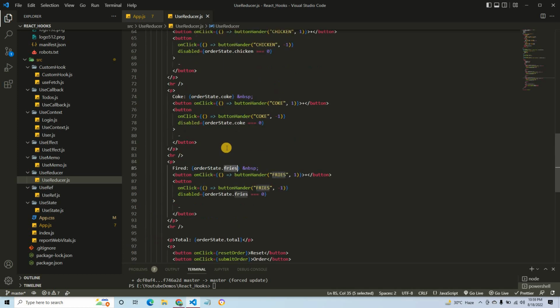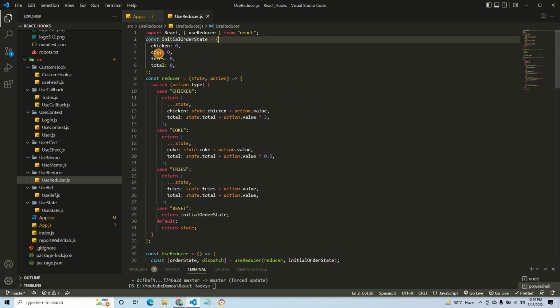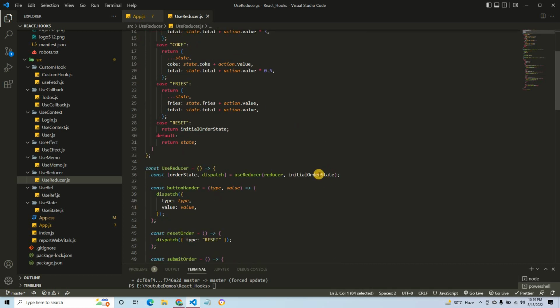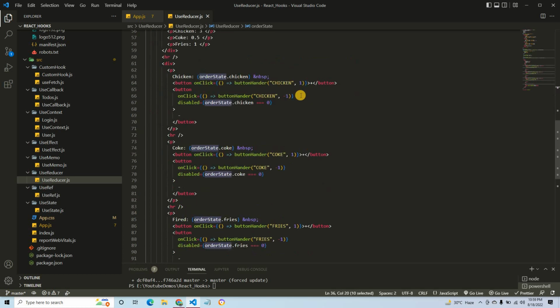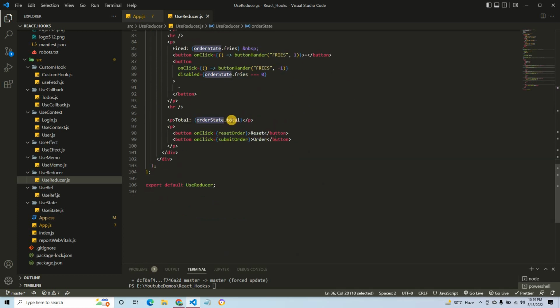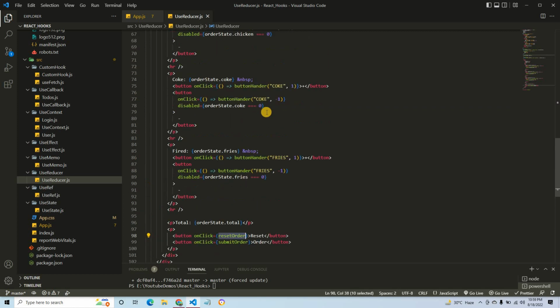And finally, we initialize our initial state with 0. So the initial state is assigned into this order state, and this order state is updated every time we click to increment or decrement our value. Then finally we are displaying the total value here, and we also created a reset button here. On this reset button, I am calling this reset order button.